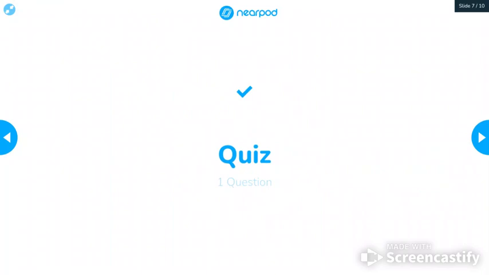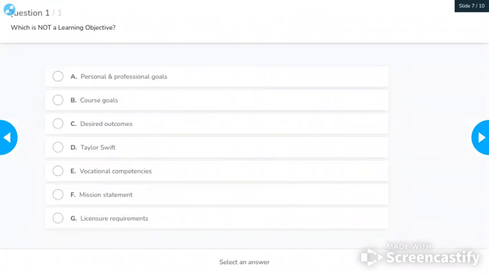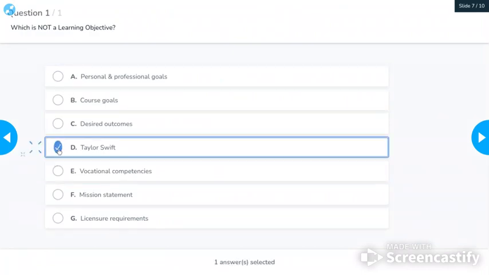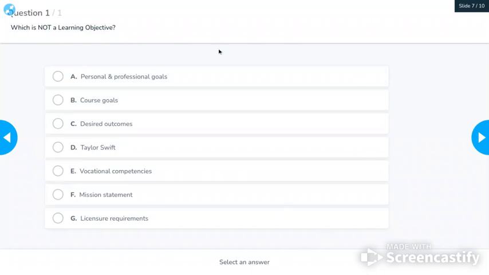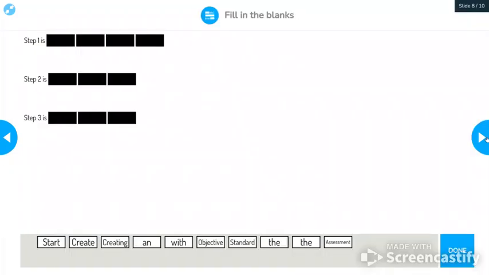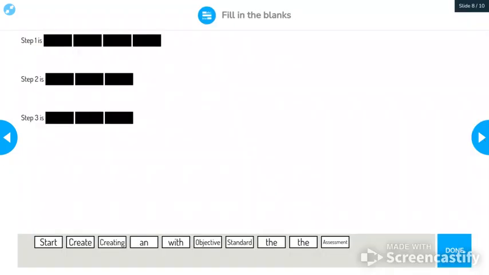And then I added another quiz. So this explains which is not a learning objective. So the student would pick, of course, Taylor Swift is not a learning objective, but if they choose, they could pick her. So they would pick which ones were not learning objectives, and then they would go to the next slide. And here we have a fill in the blanks. So they would just pick a word and put it into the spots and see if they were done.